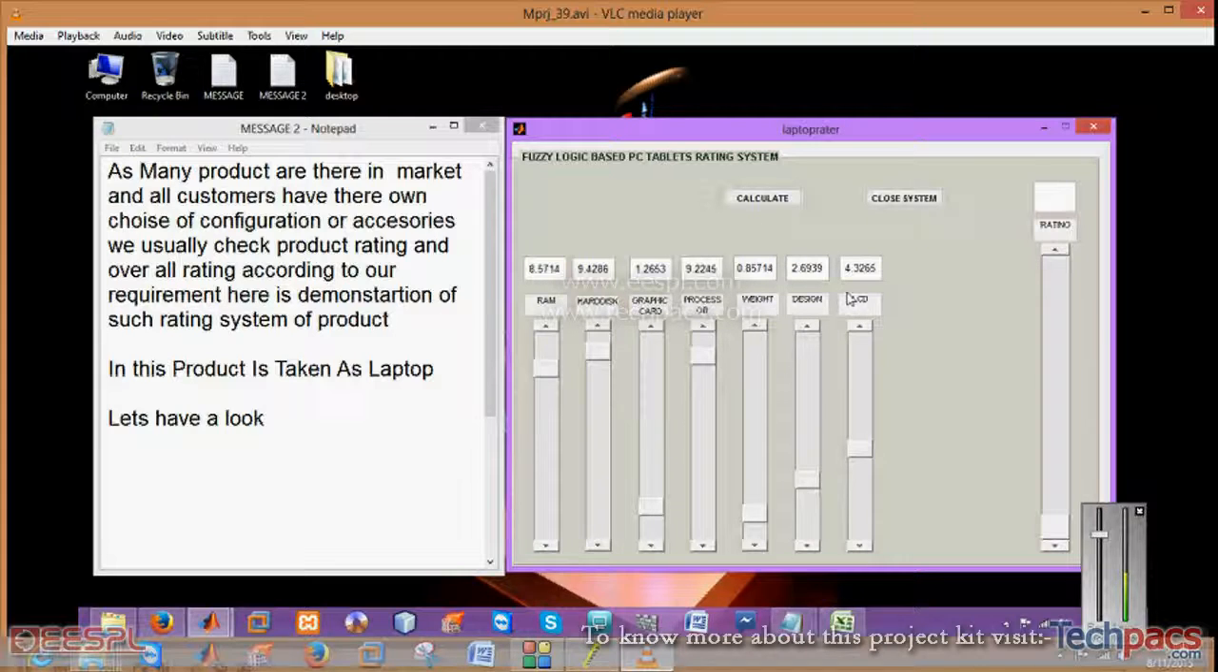So after selecting the rating which you want, click on calculate. After the fuzzy system, it will give you the particular rating on the basis of the parameters selected by you. So if you change these particular values, the fuzzy system will give you the rating.